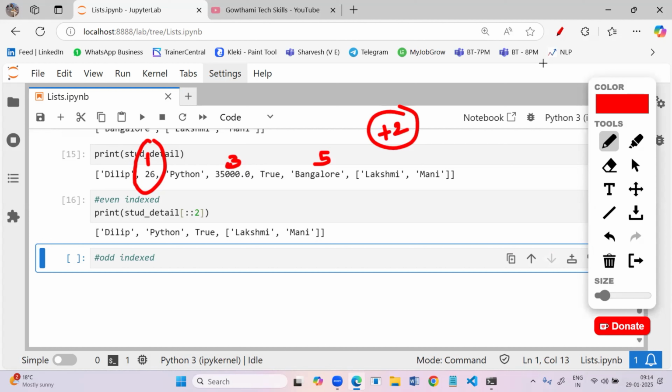And remember, if you see the difference between these indexes, the difference is +2. Correct. So when you are accessing the values, the step value should be 2.